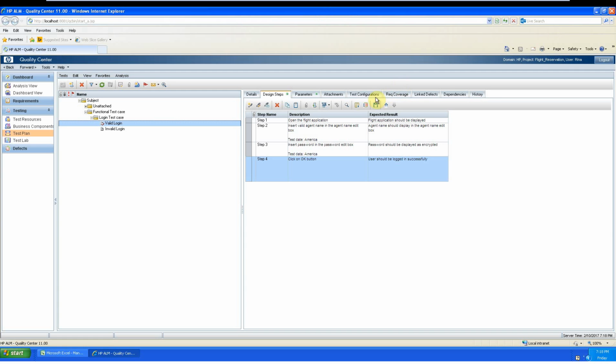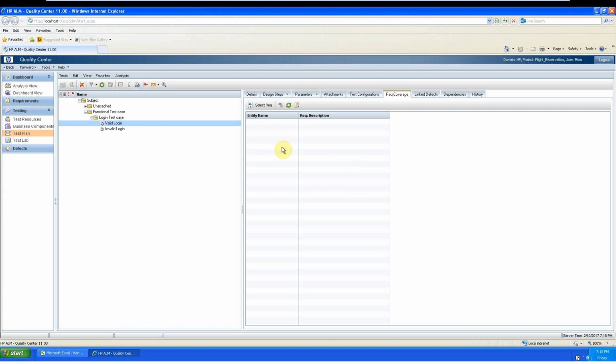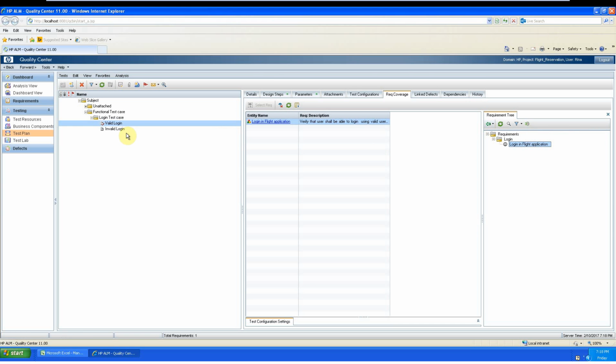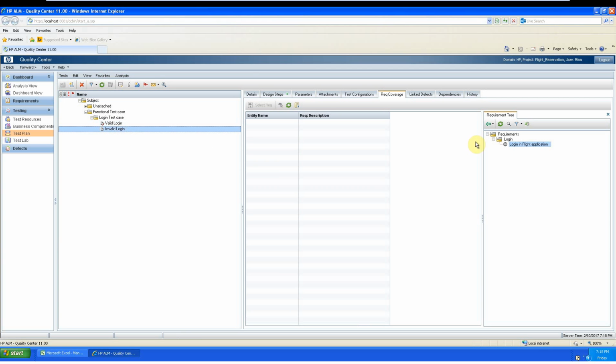So here it's called requirement coverage. That means you're going to cover the requirement with this test case. So I'm going to click on requirement coverage, select whatever the requirement is for this test case, select requirement, and then here is the requirement tree. You have to expand the requirements. You see the folder login, expand the folder login, you see the one requirement, and then add to coverage. Coverage done. Now the second test case has the same requirement, so I can say same requirement cover.